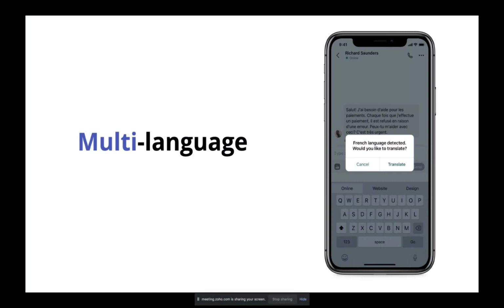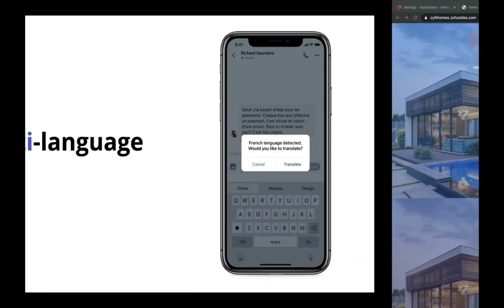So another very important tool for your agents is multi-language support. Let's say a visitor communicates in a foreign language. It's a hassle to try translating it in an external browser and then trying to reply to it. But with auto chat translations, it is a breeze. So let me quickly show you a demo of that as well.